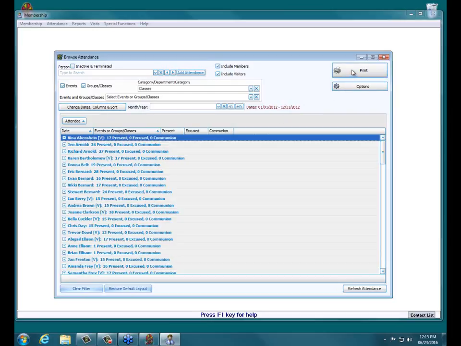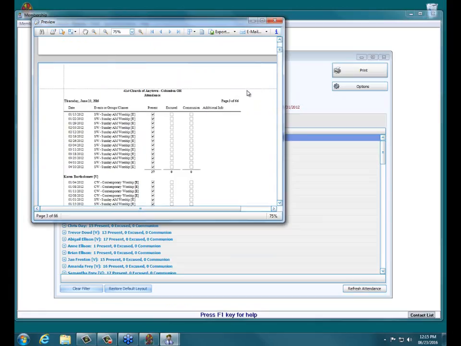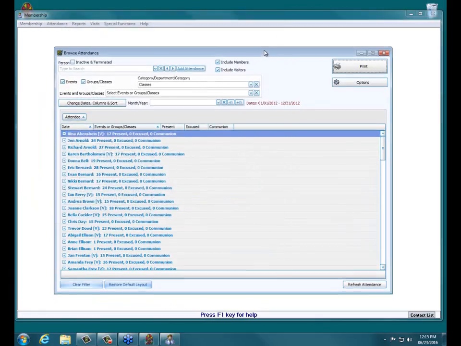Let's just look at the print screen again. If I'm sorting and grouping by names, it will show you all the different events and groups that they attended, and give you a total at the bottom. You can print this out, or you can even export it to Excel. And the third column will have a little plus sign for each thing that they've attended and things like that. Don't have time to do that here. Let's see if we close out of that.